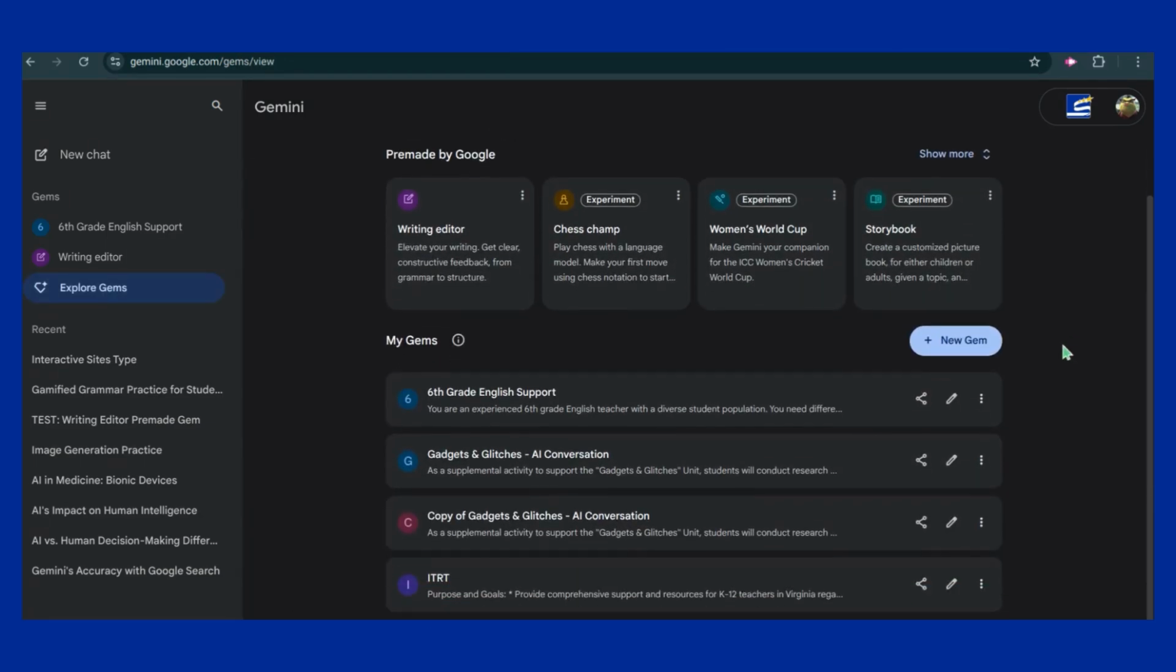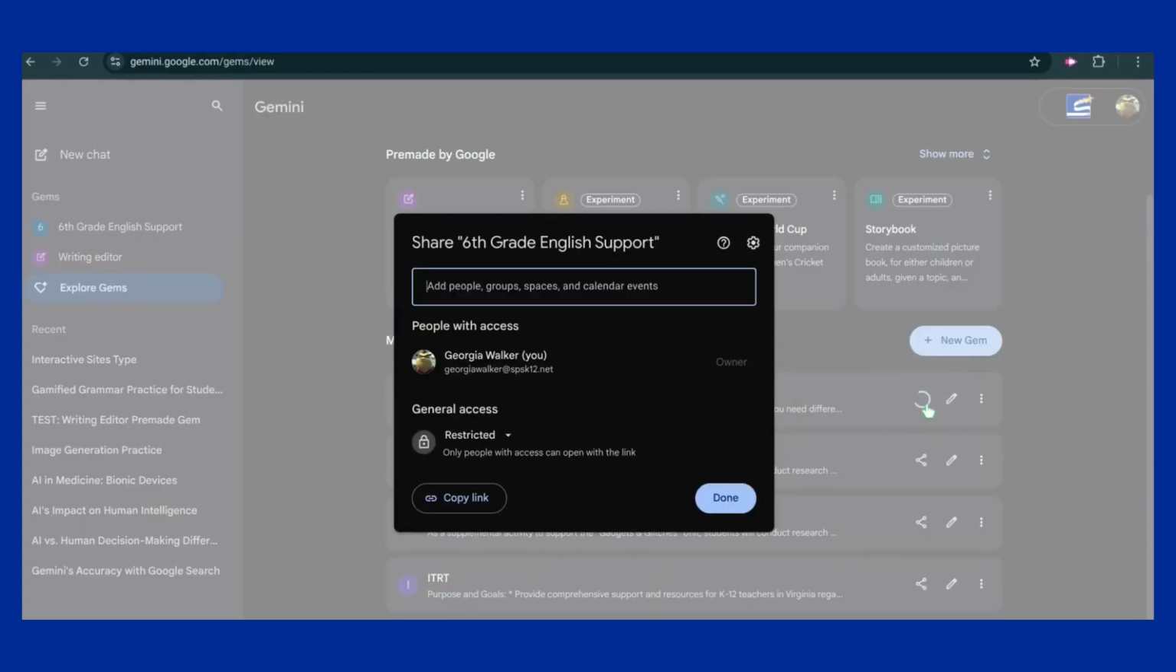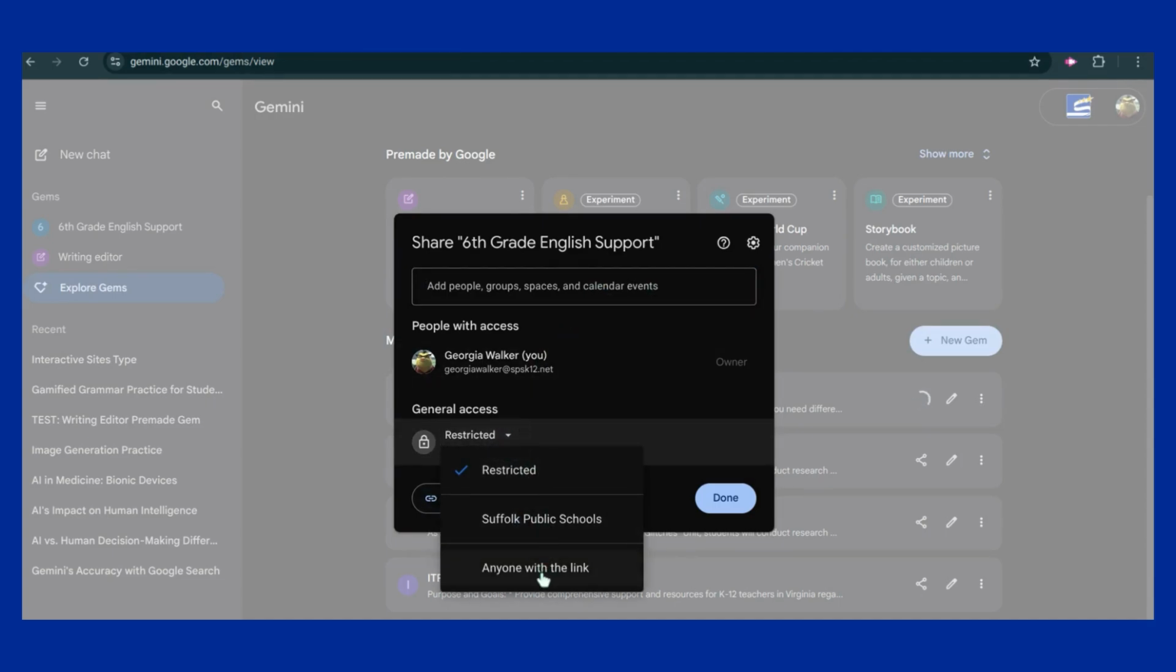Another wonderful thing about creating a custom gem is that you also have the option to share it with others. This operates in the exact same fashion as other Google products such as Docs or Slides. You can type in the specific name of a person you'd like to share this with. You can copy the link to share it with them, or you can adjust the share permissions right here under General Access.